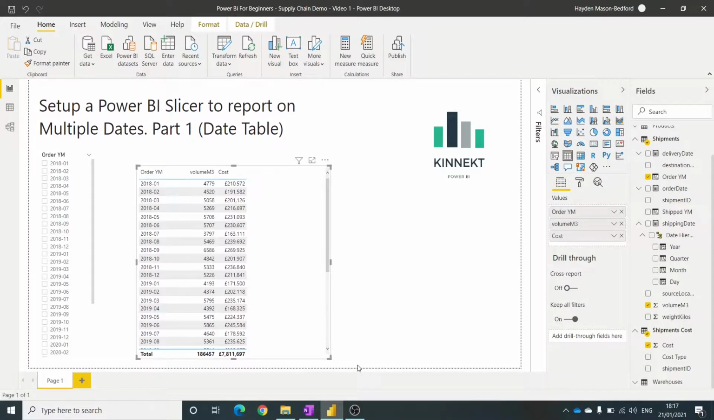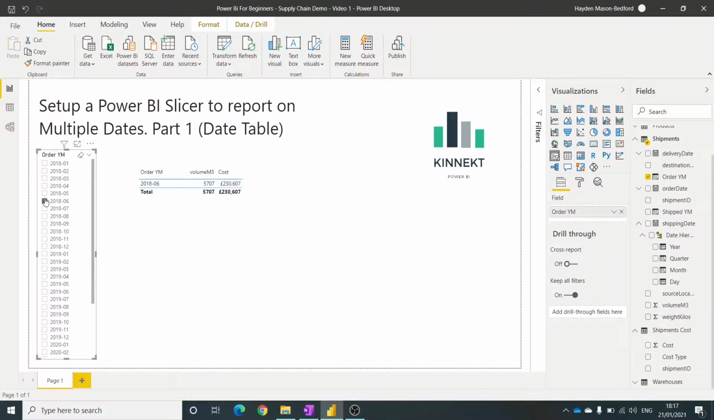Thanks for tuning in. In this video, I'm going to talk about how to use a date slicer and be able to filter multiple columns on dates. The reason this is important is if you take a look at the example on screen, I have an order year month. That's based off the order date within that table of shipping information, and I've got a slicer here on the left that will allow me to select that.